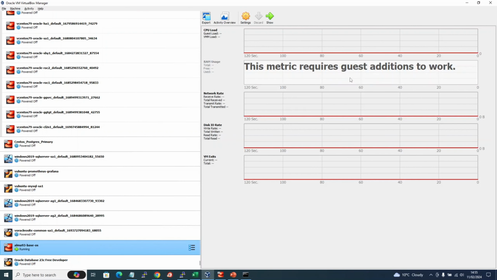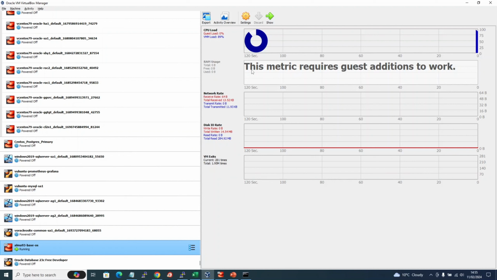For instance, we see here RAM usage. What does it say? This metric requires Guest Additions to work. So the guest software added on the Linux OS, where you want to see the RAM usage, needs Guest Additions to be installed. Because only the Guest Additions supply the kernel module, which is helpful for sensing the RAM usage from the VirtualBox Manager. So this is one example. You can explicitly see this message.